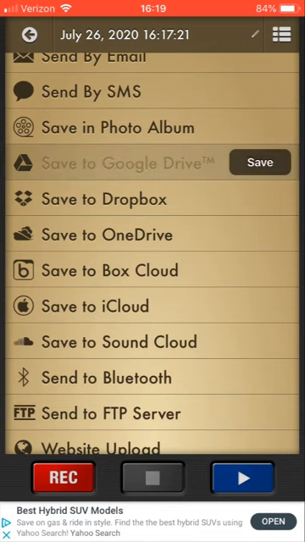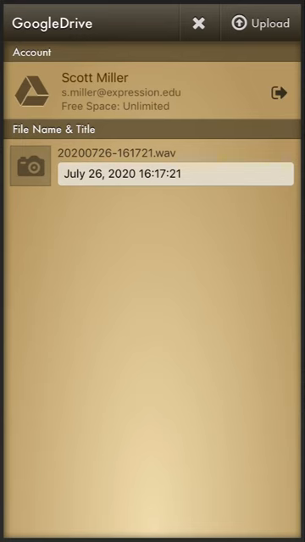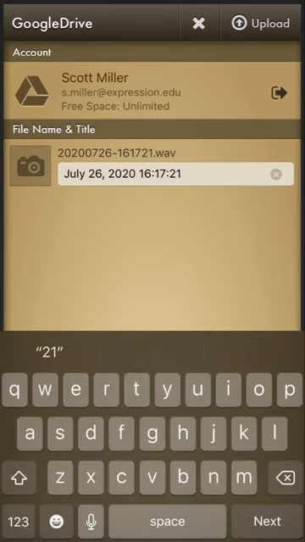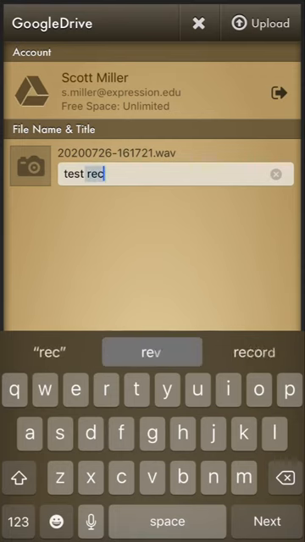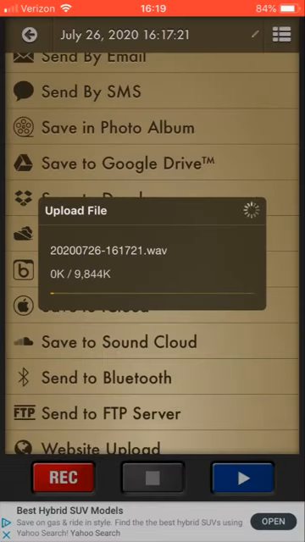Then you can upload it to your Google Drive. On this screen, it allows you one more chance to change the title. When you're finished, hit upload in the upper right, and then it will send it to your Google Drive.